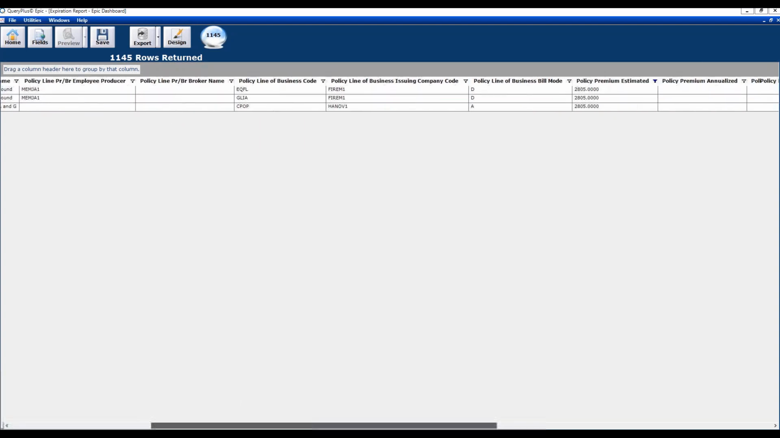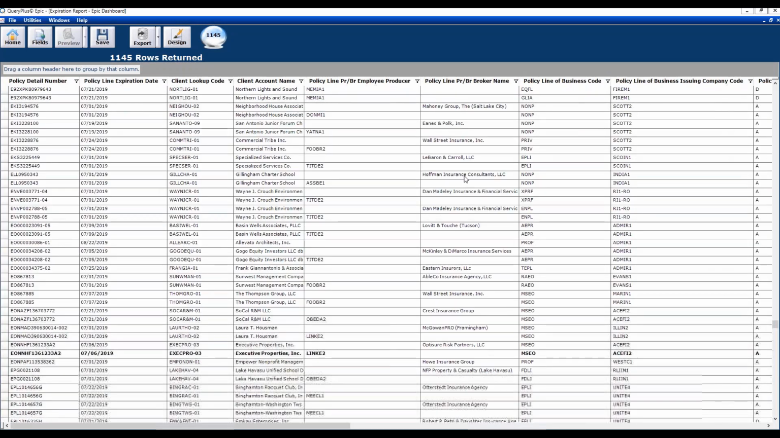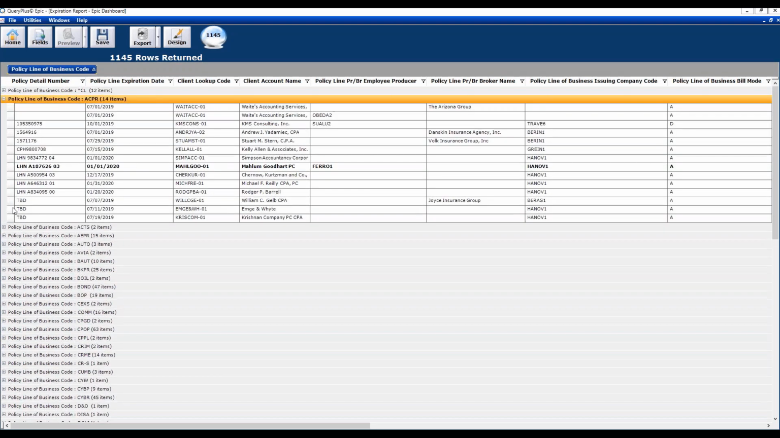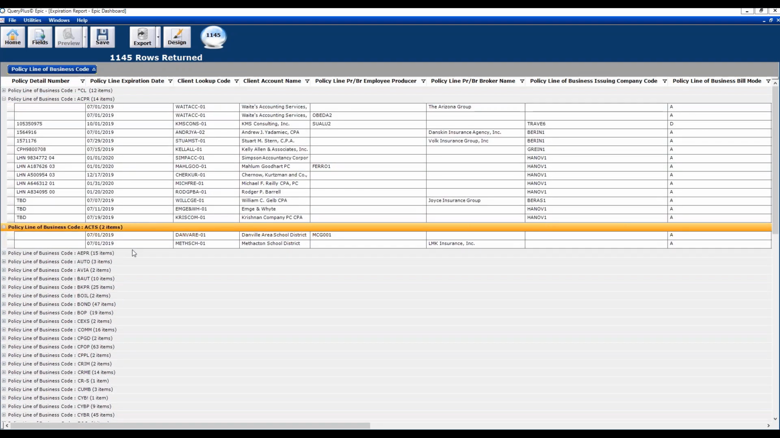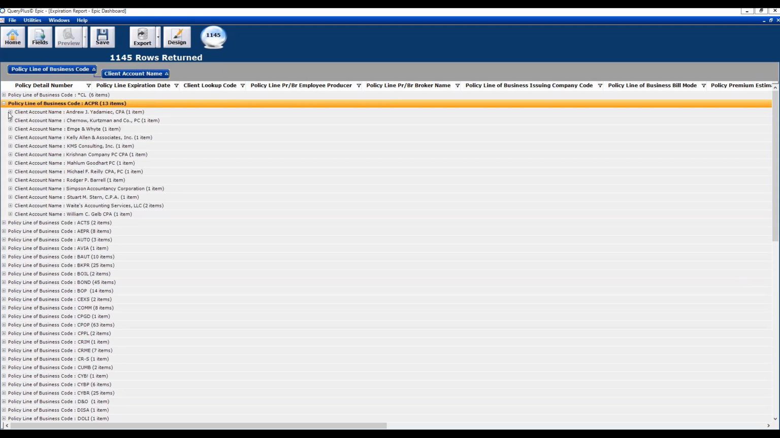So let me just go back and clear this filter. And maybe I want to group by a particular line of business code. If I just click and drag that up into this gray header, I can see it's now grouped them by the line of business codes, and it gives me a little count next to them. And I can actually expand those to see the data underneath those groups. You can add multiple groupings if you'd like. If I pull in my client account name, I can see my breakdown within each one of those now.